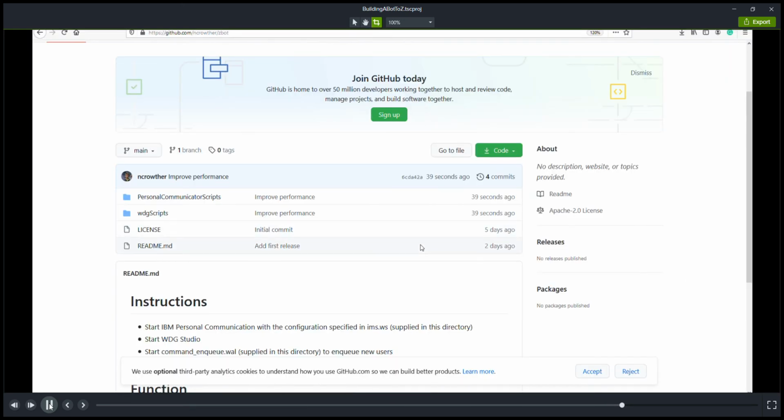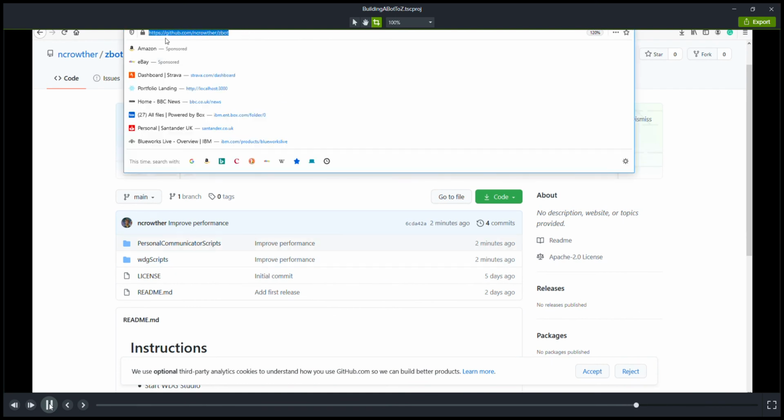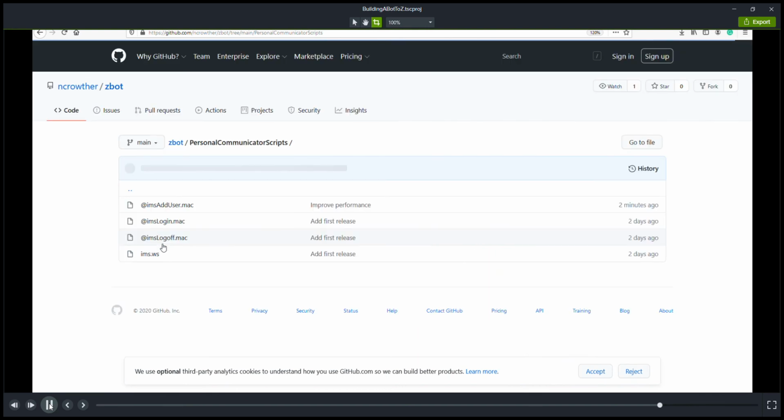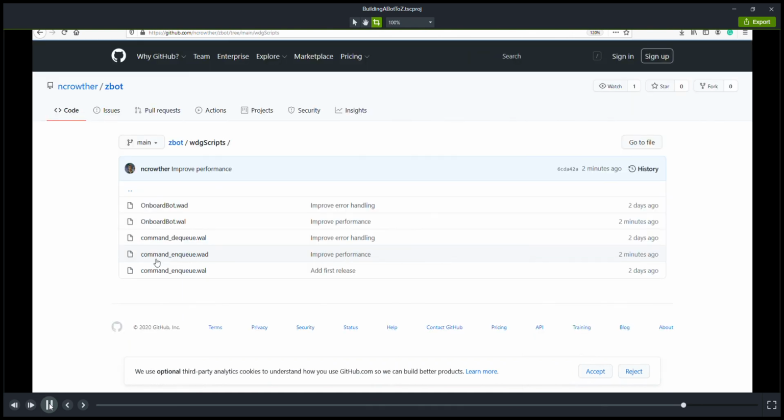So all the code I've demonstrated is available on GitHub. Simply access the URL here, which I'll post a link at the end of this presentation. Once you've accessed the GitHub, you can download the code. It's essentially 2 folders. There's a folder for the macros to log into the system, add a user, and then log off. And then, of course, there's the WDG bot itself, which is this one here.